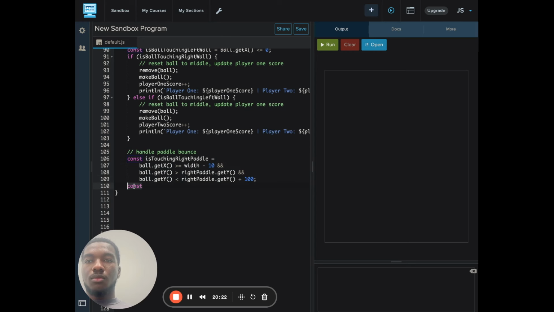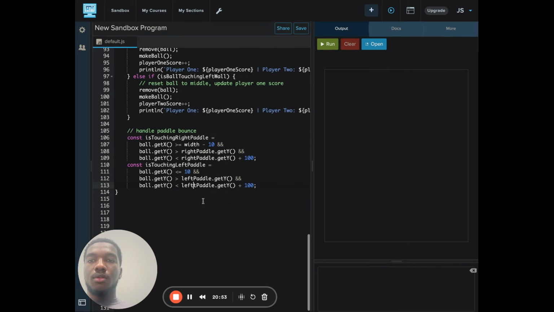And then the same logic can be used to check if it's touching the left paddle. So we can just change that to isTouchingLeftPaddle. But instead of minus 10, we're going to say if it's greater than or equal to 10 itself, because 0 is the left side of the canvas. So we just add 10 to 0, we get 10. And then for the rest of this, it's still going to be the same stuff because they're both positioned exactly the same. So just change that to leftPaddle, and change that to leftPaddle. And now that should work.